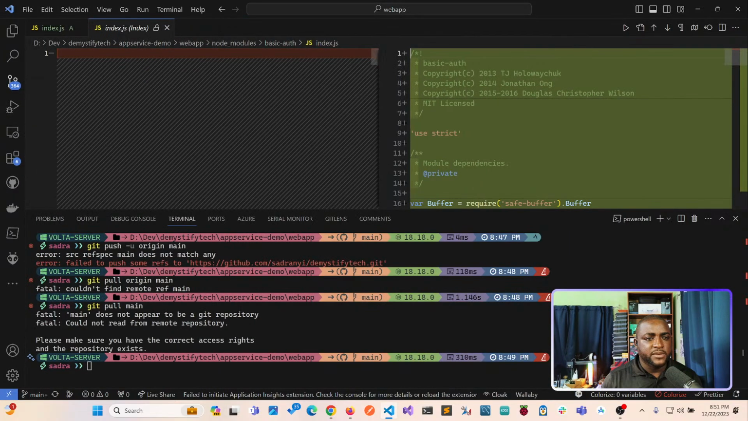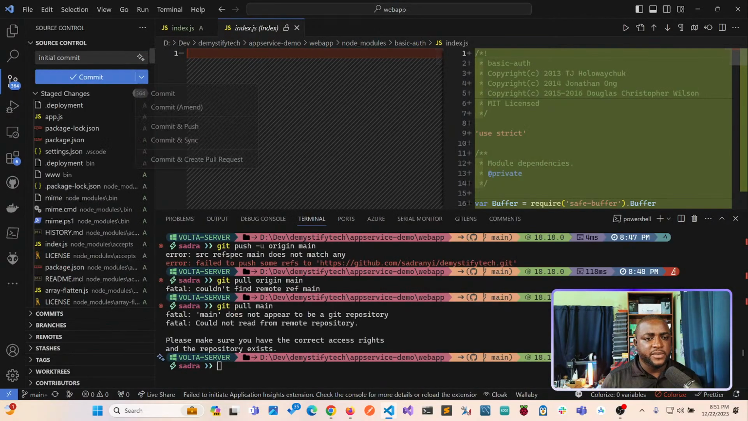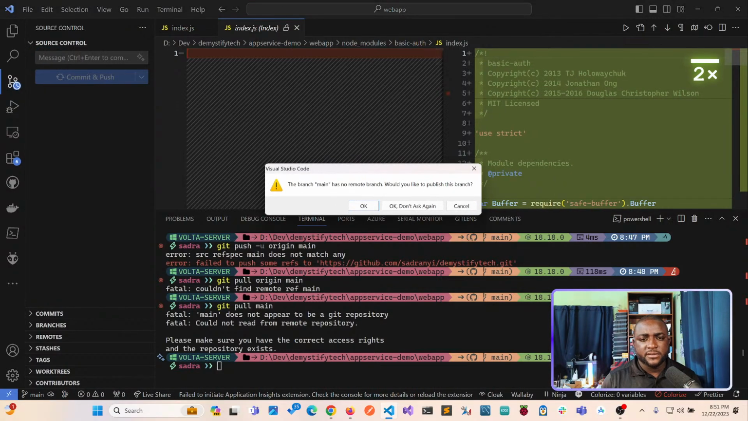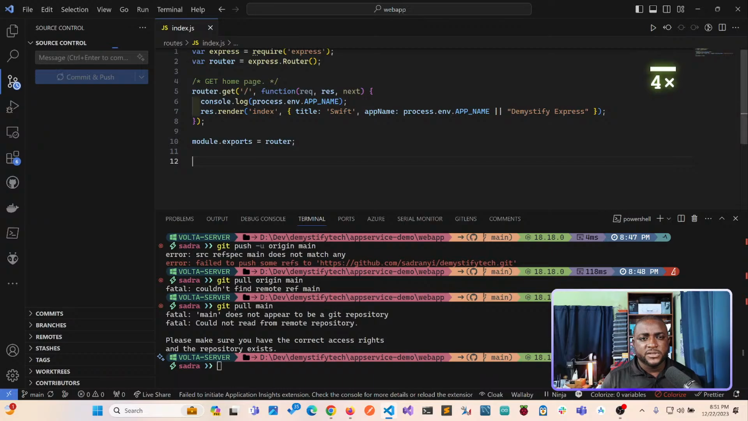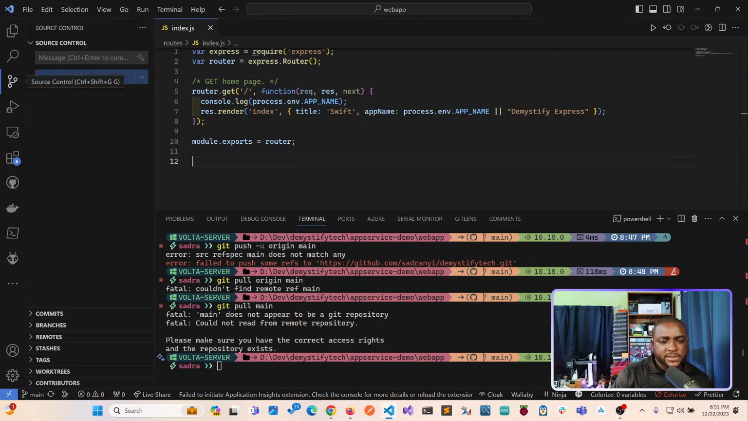Come here. Where are you? Okay, there we go. Initial commit. I want to commit and push, so let's do that. Let's close this. So that's committing and publishing. Okay, that seems like it happened. That looks like it happened.